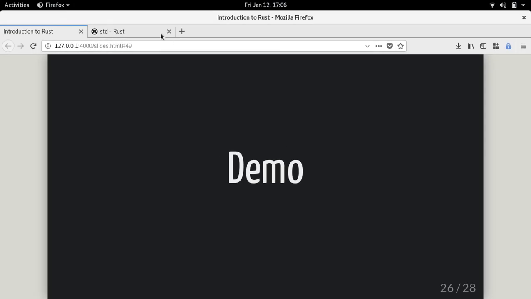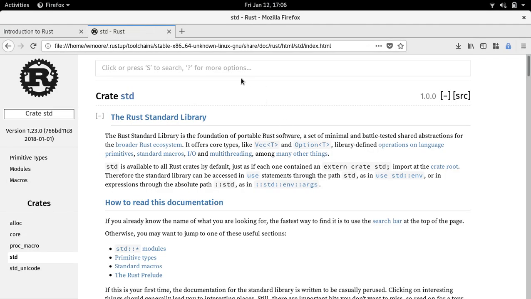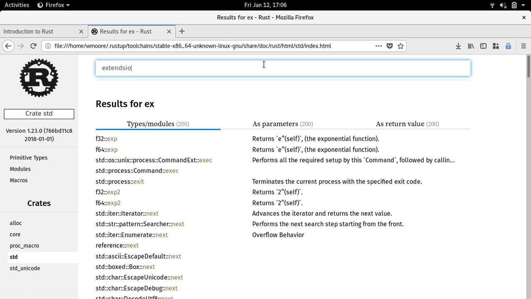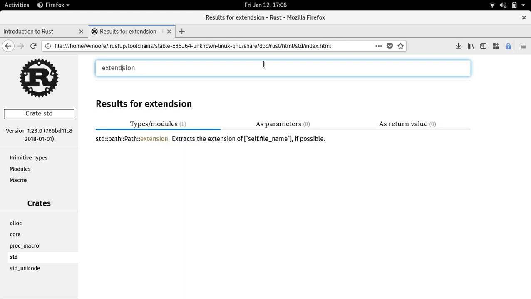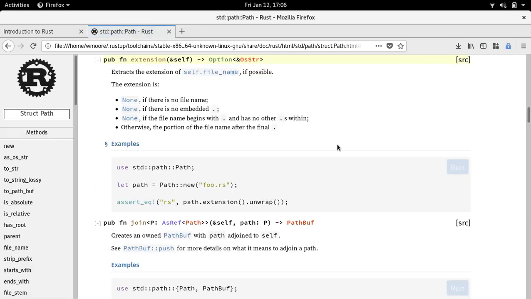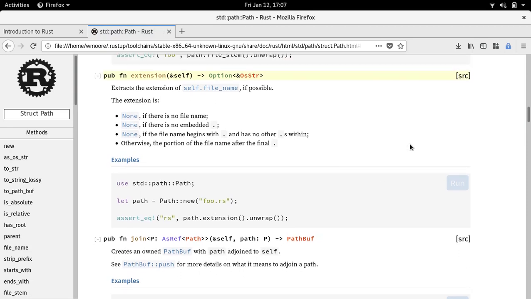So if we have a look over here, this is the documentation. And this comes with it when you install it, so this is all local. If we look for extension, there's a path extension. And so this is the sort of documentation you get in the standard library. Most of it's quite well documented. It's not just the function definitions. Most of it has a decent explanation and examples.